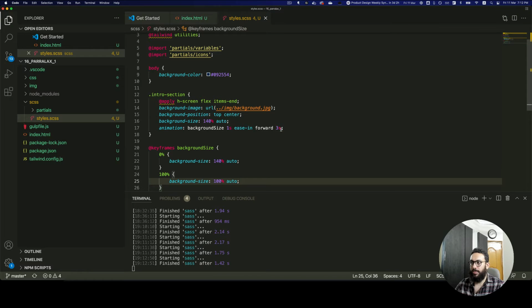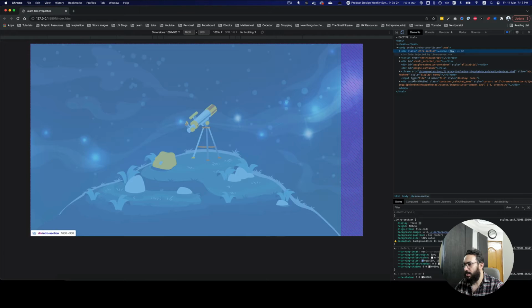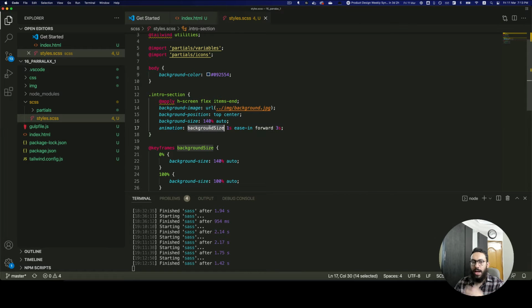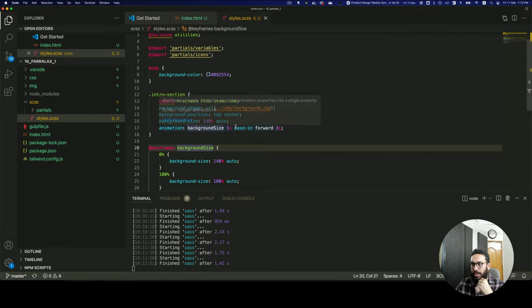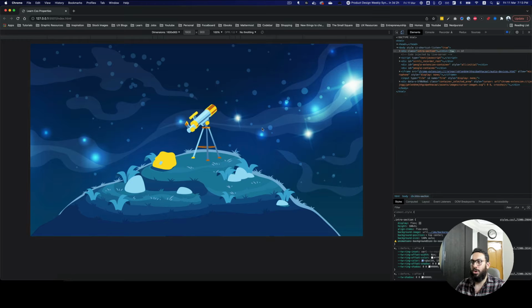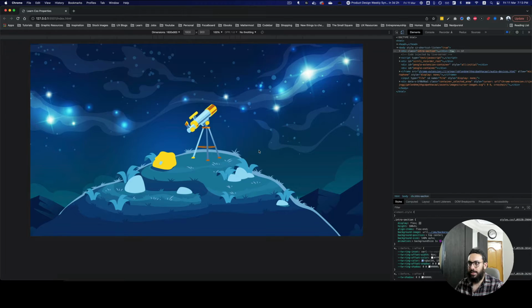So now if we just try to save it and see what happens, after 3 seconds, ideally it should actually animate this. But first of all, let's see if it's actually being applied here. As you can see, it's not being applied. I probably made a mistake here. So let's just figure out what the mistake is. So we have the animation, and then we have defined this particular thing. Then we have the 1 second and then ease in. It's not forward, it's forwards, so that was a typo here. Let's just go ahead and see. And as you can see, after 3 seconds, it basically comes in.